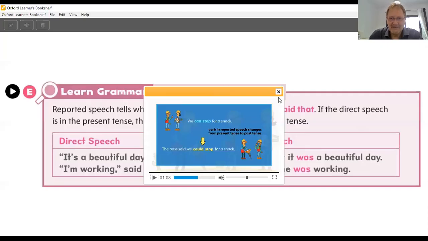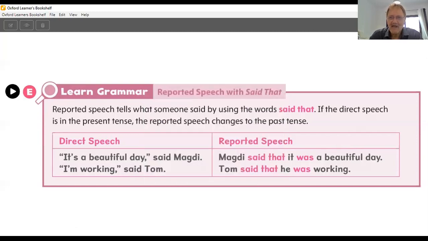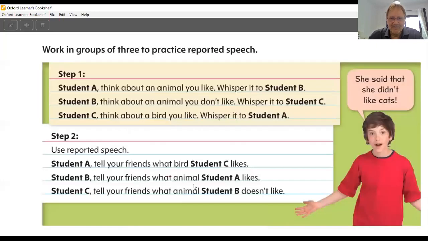So there we have it. A lovely little video there showing the kids exactly what we do with knocking back a tense, going backwards with reported speech. And finally, there's a little bit of practice here which we might consider our students to do, but of course they're at home.